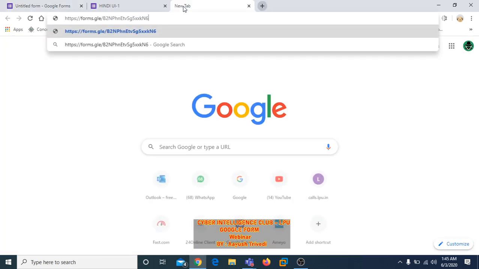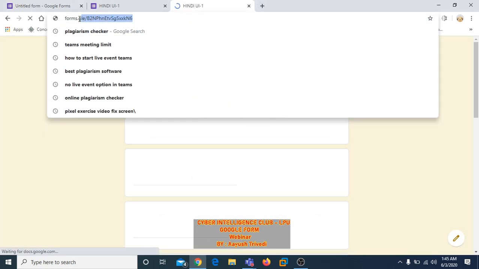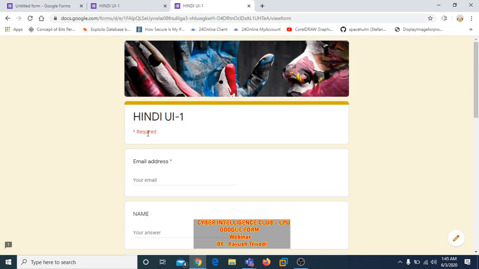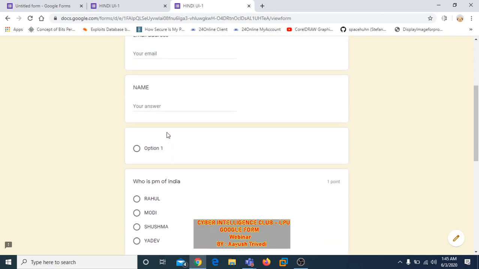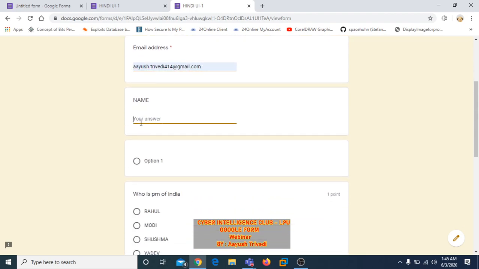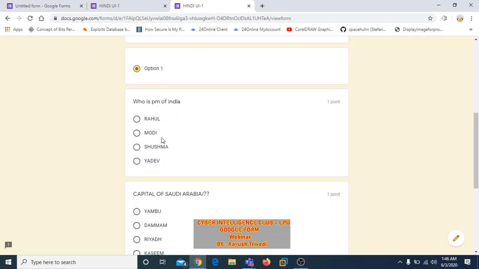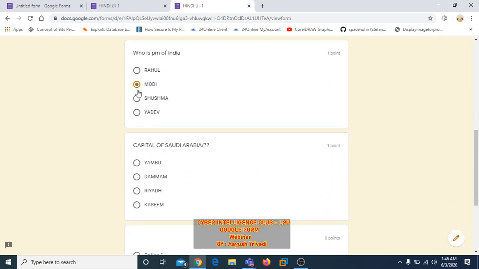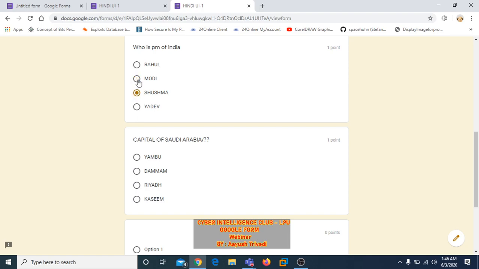Then this link you can share on your class WhatsApp group or any other way, like you can email your students or something, and then they will fill it. And I will show a demo also. For example, here the email, I'll put my email. Okay, fine. Then my name, Ayush Modi. It will not show the answer now, because you will only get it after the submission.